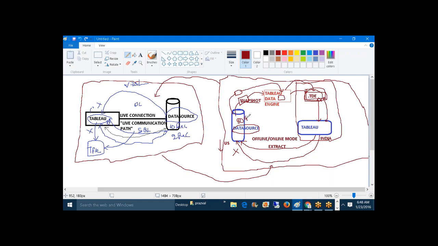So if we connect to an 80 GB data source, and if I take the extract file, what would be the size of my extract? Would the extract file size be 80 GB, or less than 80 GB, or more than 80 GB? That we need to know.